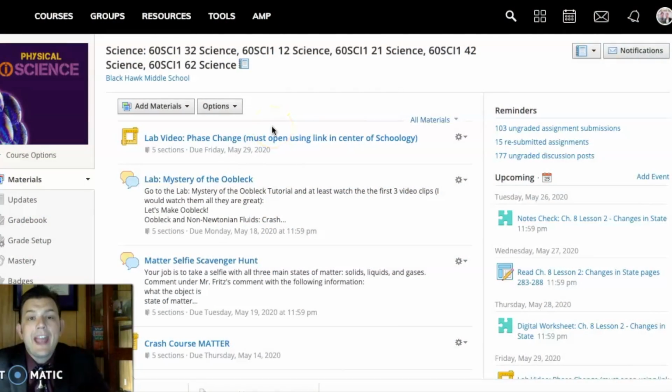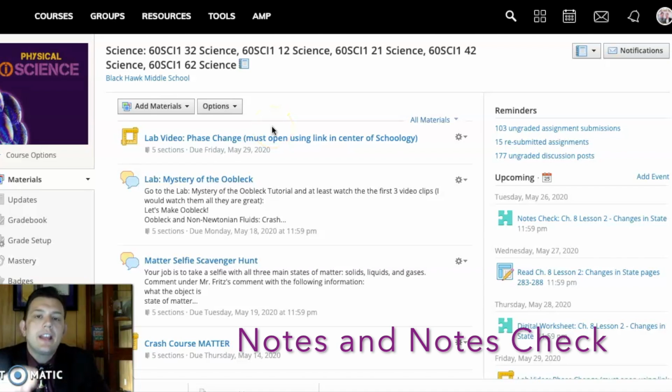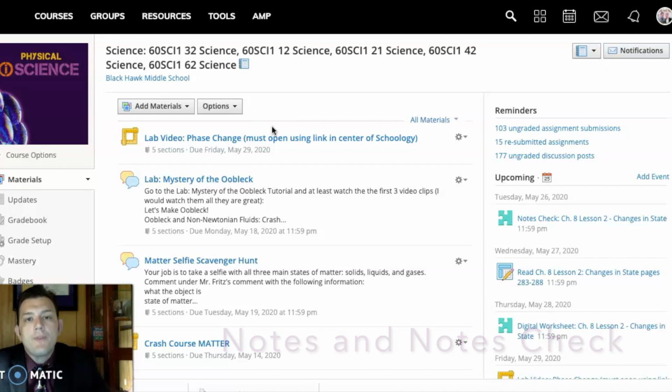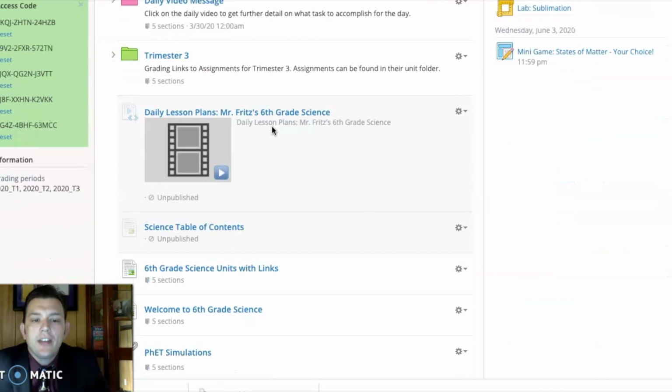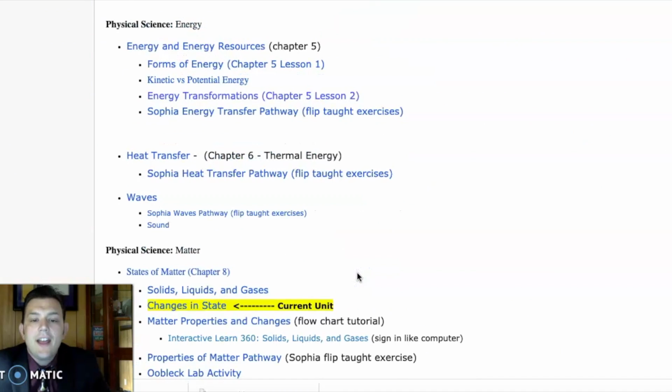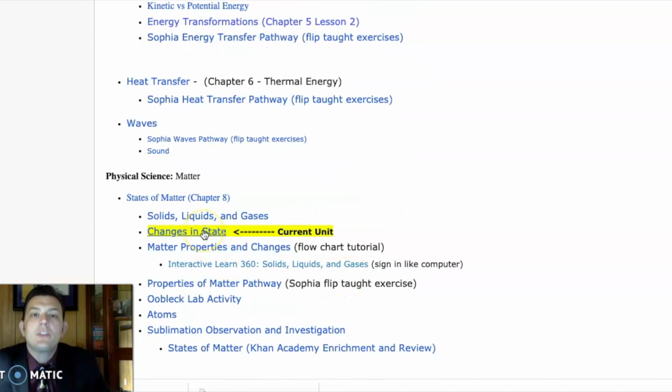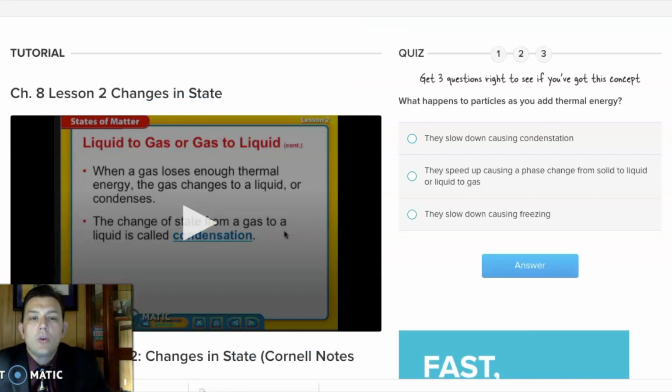The first assignment we have you doing this week is your notes and notes check. Now, before you do the notes check, you obviously have to take the notes. You have a couple of places where you can click. If you scroll down and click 6th grade science units with links, boom, it takes you down to the highlighted changes in state, which is about Chapter 8, Lesson 2. That's where you'll go to our tutorial here.